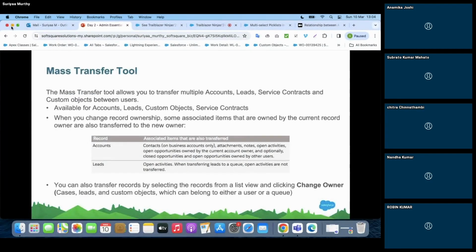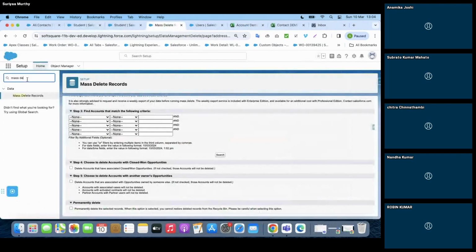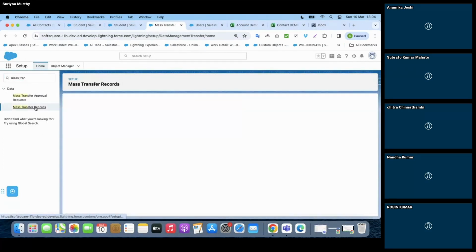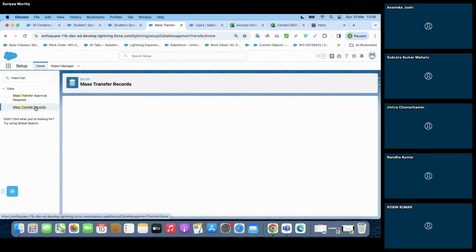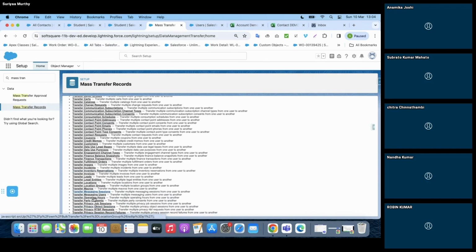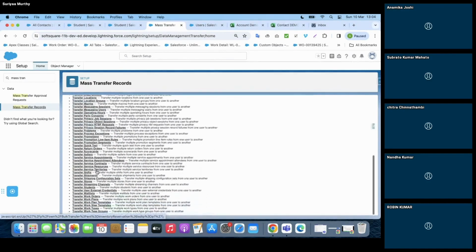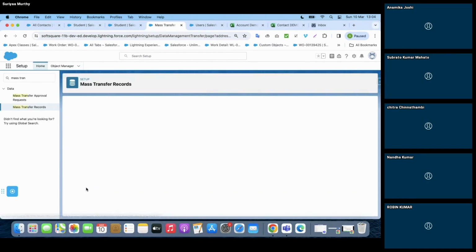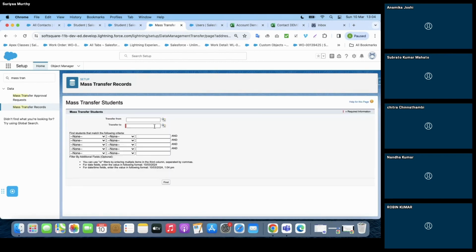And then there is one called mass transfer. So mass transfer, as I have already mentioned, you can transfer the ownership of a particular record from a particular user. These are all the options that Salesforce is providing. For example, now I'm clicking transfer students, then you will have a user field: from which user I have to go to which. So from Nanda you can transfer to Surya.